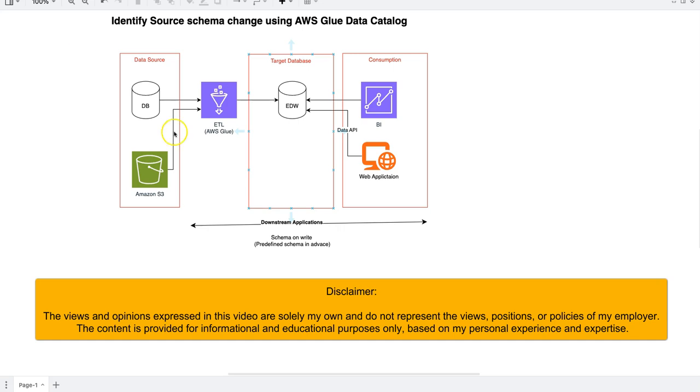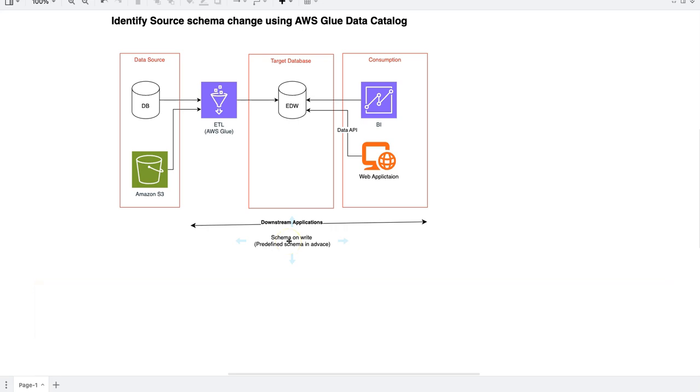To help you understand, I will use a simple example where you have an ETL pipeline built. You extract data from two different data sources, perform some kind of transformation, and write to your EDW, the Enterprise Data Warehouse. Then you have a consumption layer, where BI and a web application consume the data. The EDW works on a principle called schema on write, so you have to define the schema upfront before even writing the data to the EDW.